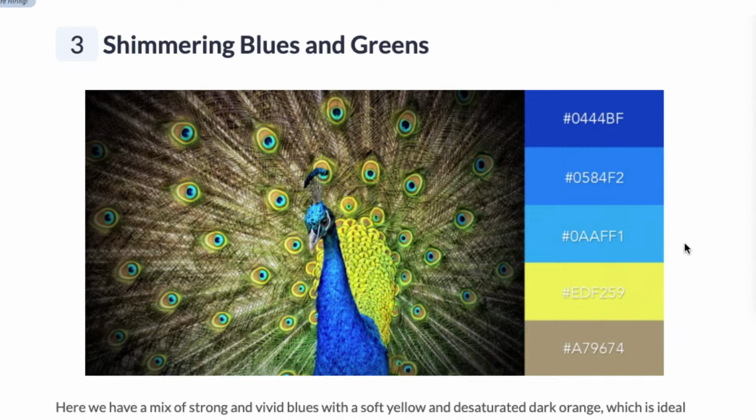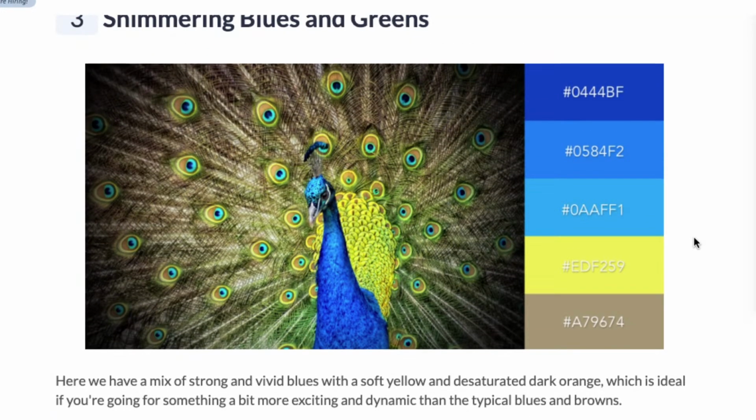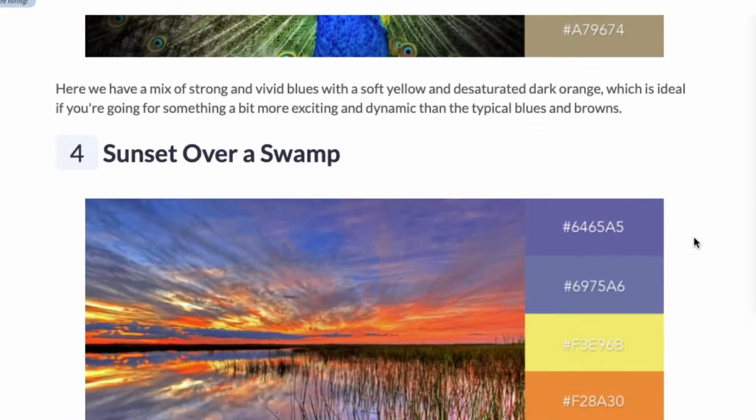The website is Visme, V-I-S-M-E. visme.co is the website, and I'll put a link to this website in here. It's a really good blog, which I can show you a bit of in a little while.